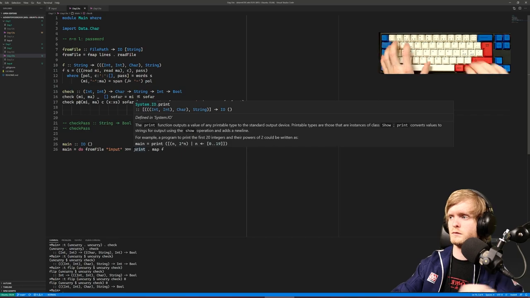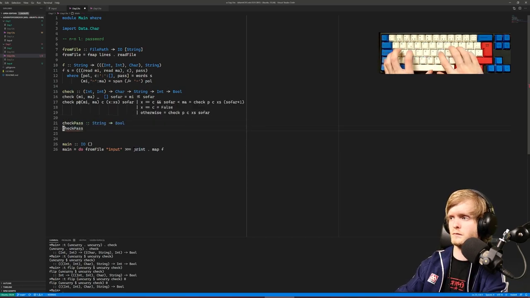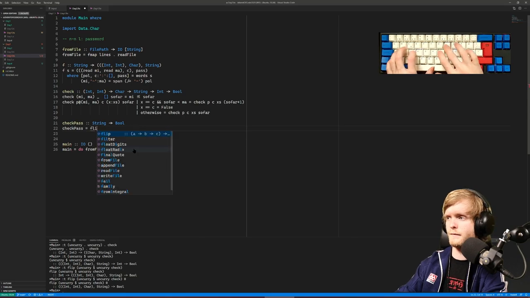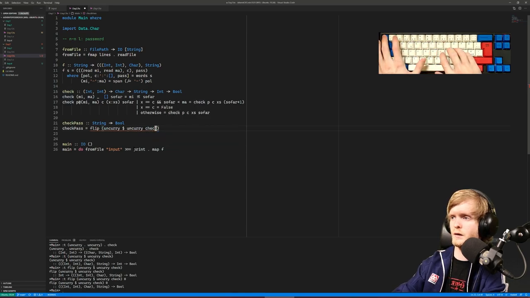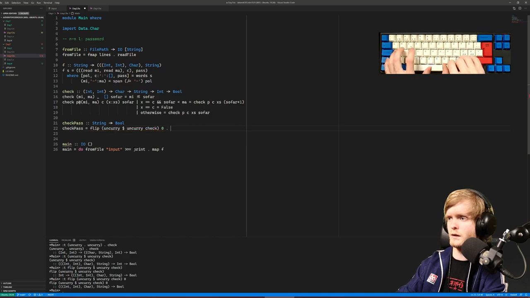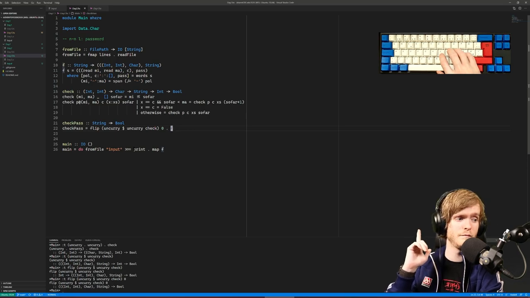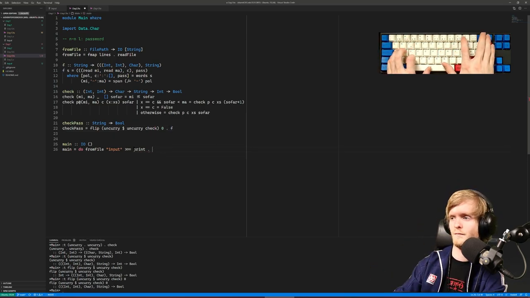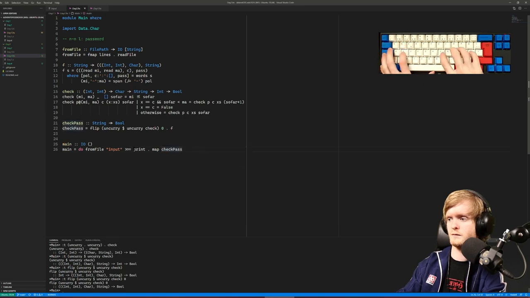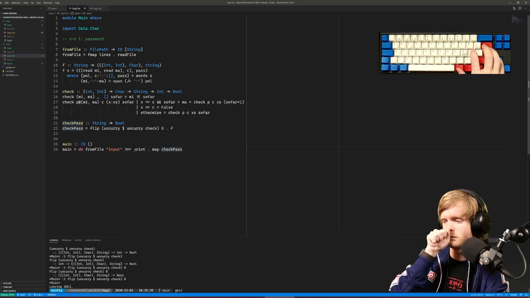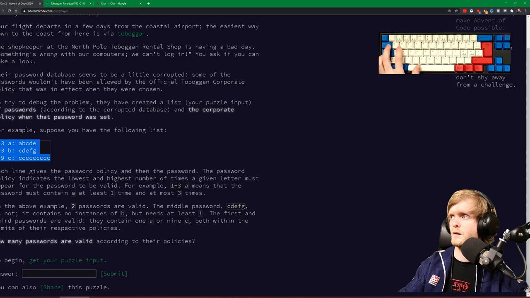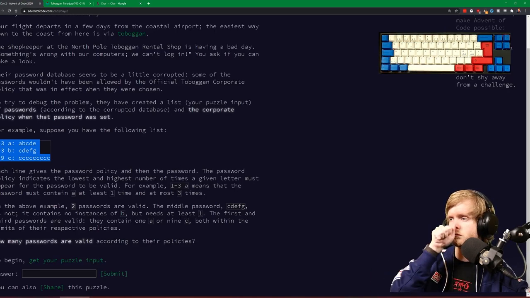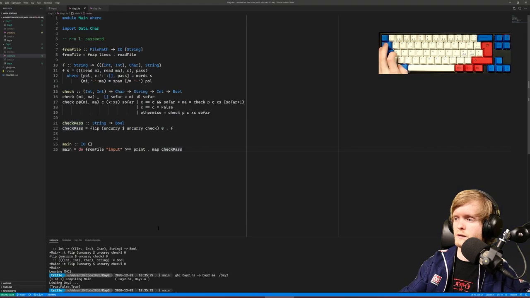let's see, so check pass is equal to flip uncurry dollar uncurry check 0 of f. Crazy, right? Map check pass. So true, false, true. Real password is not false, true, false, true.